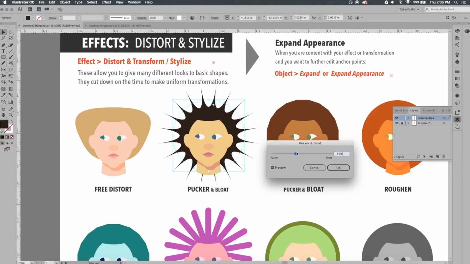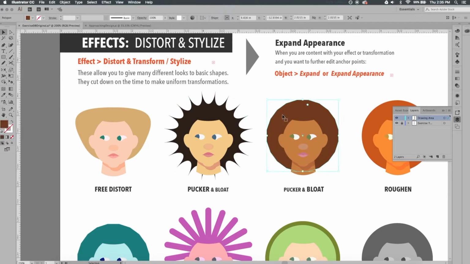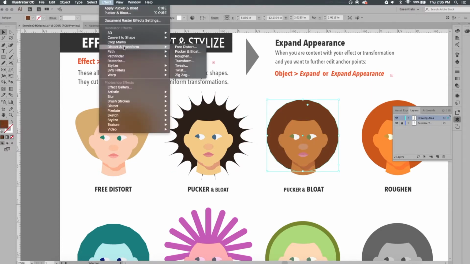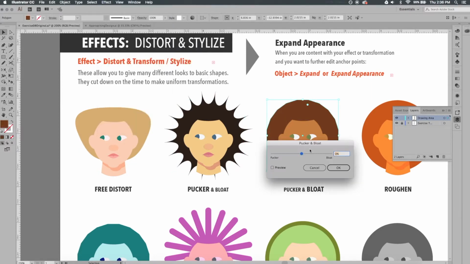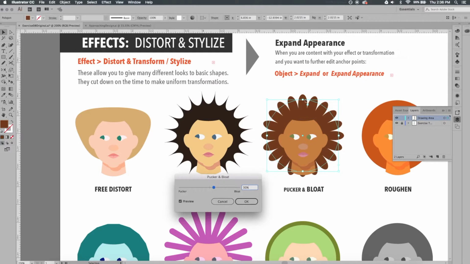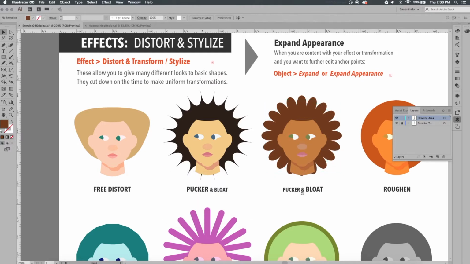So find something that you like. I think for this one I'm going to do some kind of pucker. I'll do something like that, a -23. I'll click OK. And let's choose the next one. Let's go back to Effect, Distort and Transform, Pucker and Bloat, and this time we will do the opposite to this one. We will go the other direction, so we'll bloat it. Kind of looks like a flower. And click OK, and we'll move on to the next one.